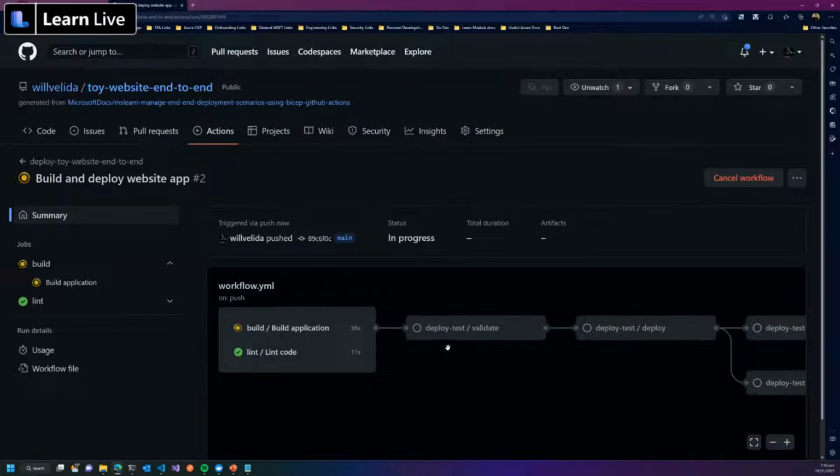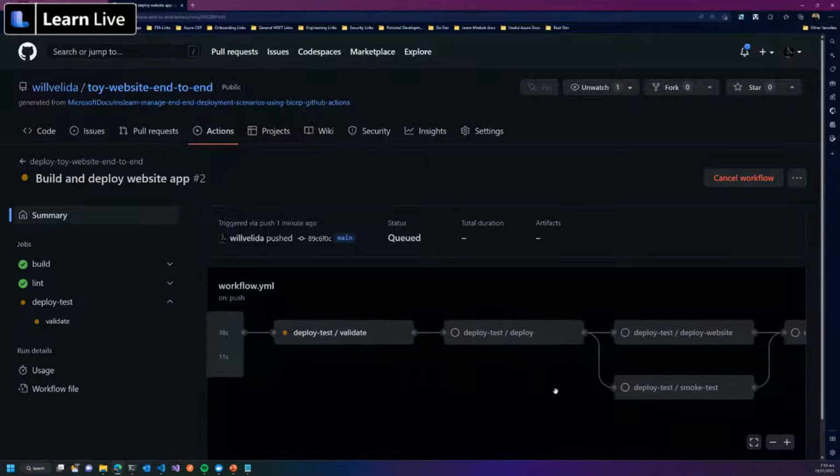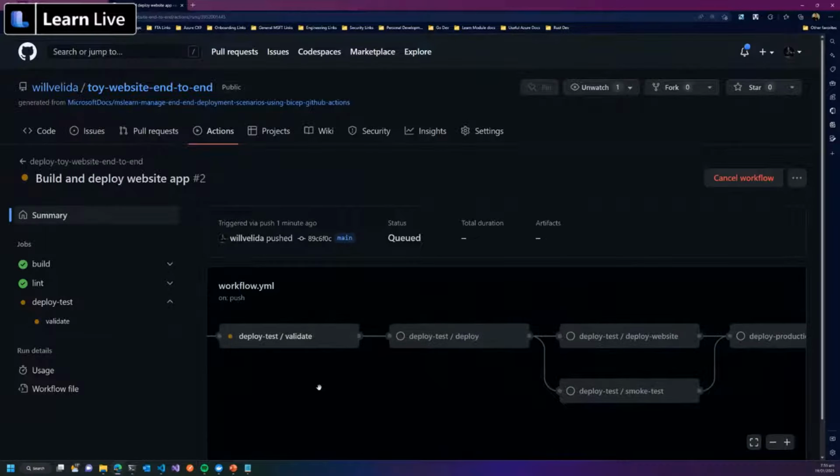We've said that for deploying to our test environment, validating our Bicep template will need these two to be successful before that starts. That's happened, and that's going to validate and deploy to our environment.